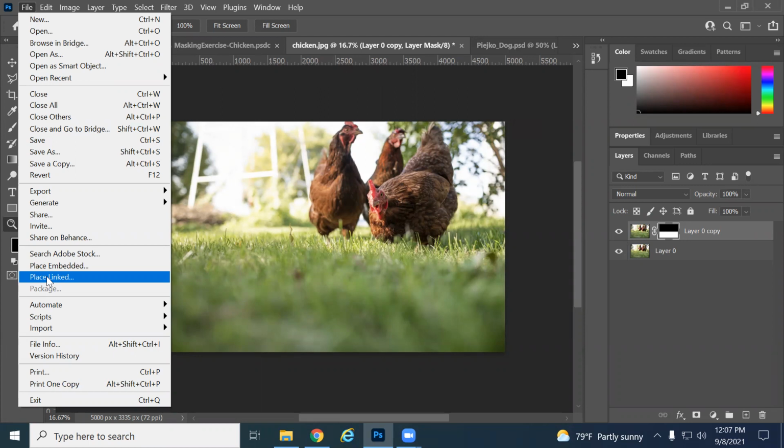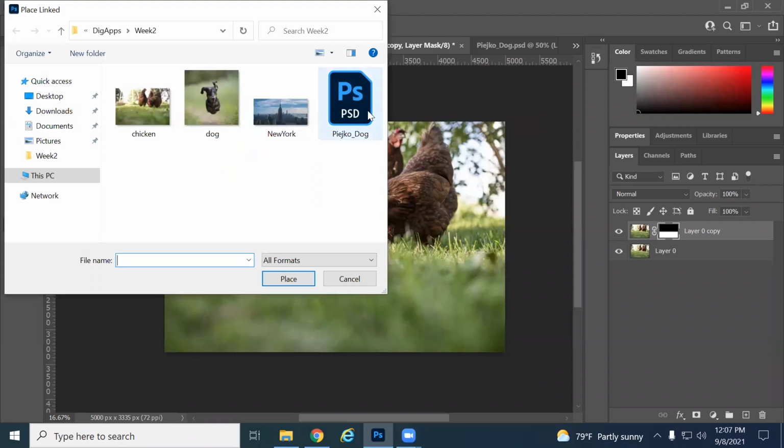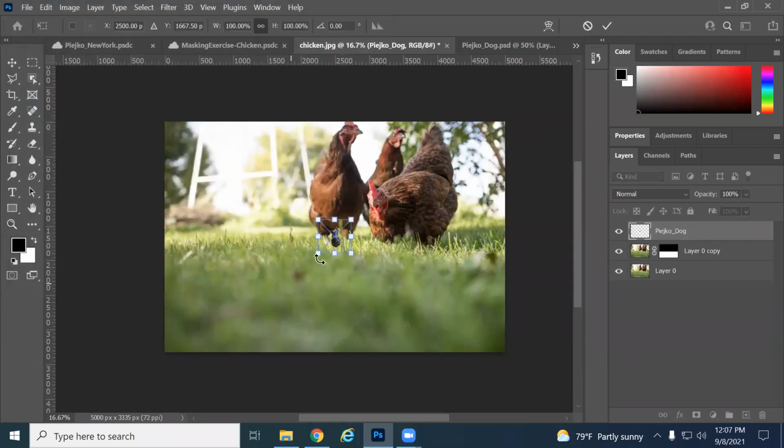Instead, we can do something called Place Linked. What that means is you're placing a live document. So you're going to be placing the Photoshop document into there. If I do that, it's better if you just see this. There's the dog, not this dog, this dog. Place it. He's way too tiny. I don't know why he showed up that small. There he is. And we'll pop him right here, hit enter.